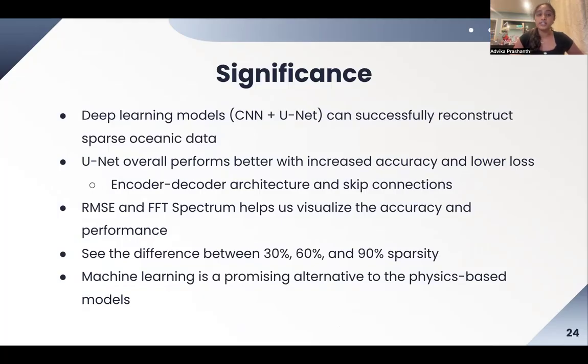Overall, from this research, we learned that deep learning models such as the CNN and UNet models can successfully reconstruct sparse oceanic data. And from these two, the UNet performs a lot better with an increased accuracy and lower loss. This is also due to its encoder-decoder architecture and skip connections. We used the RMSE and FFT spectrum to help us visualize the accuracy and performance, and we were also able to analyze the difference between the 30, 60, and 90% sparsities. Overall, we learned that machine learning is a very promising and effective alternative to the physics-based models.